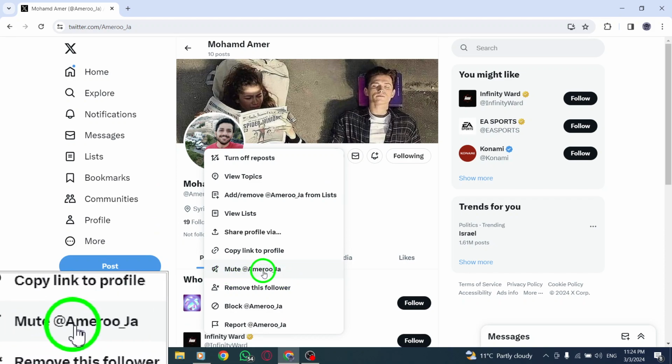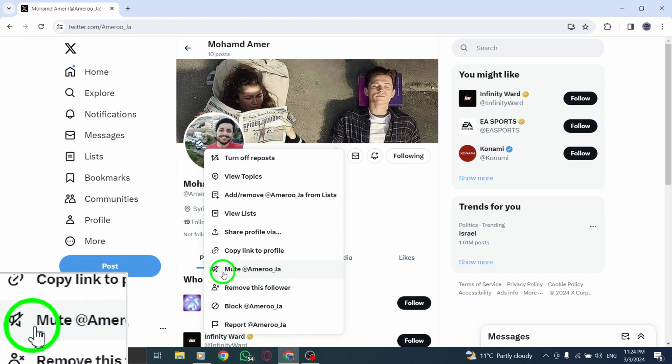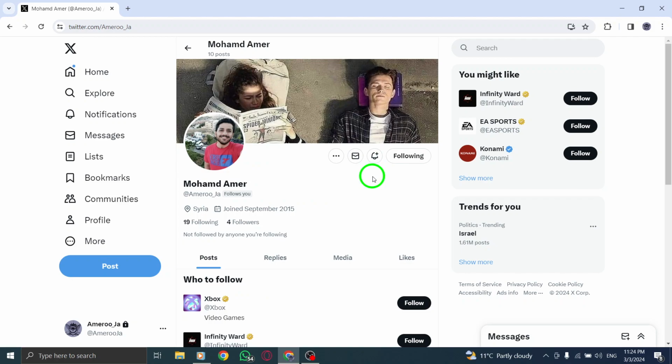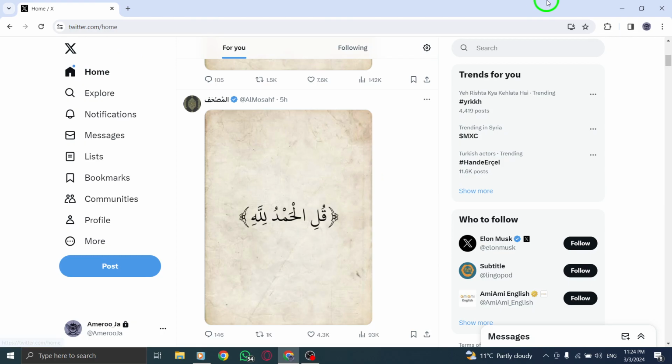By choosing this option, you will effectively mute the account, ensuring that you no longer see their tweets in your feed. Muting accounts from profiles allows you to control the content you see on your Twitter timeline, focusing on what matters most to you and reducing unwanted distractions.